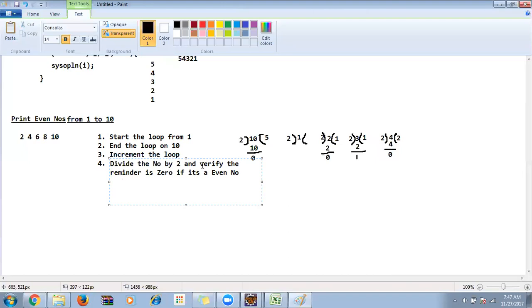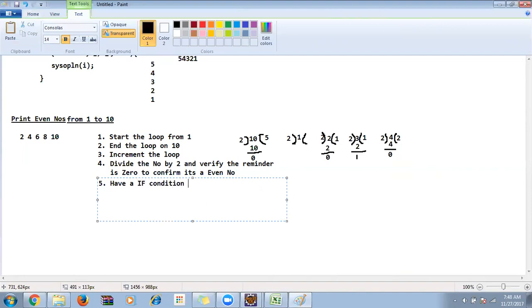Clear? Divide the number by 2, and verify whether my remainder is 0 to confirm it's an even number. That's it. Clear, right? So this is the logic I need to use. That means I should have an if condition to print me only the even numbers alone.